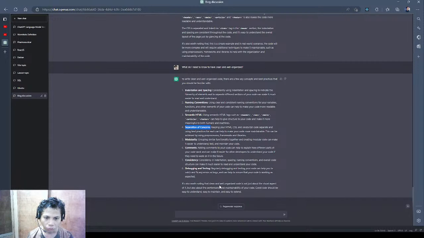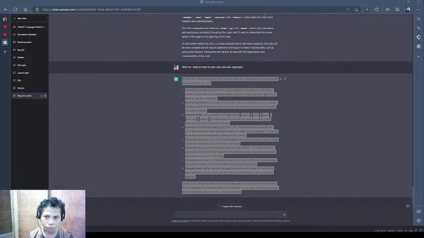That clean and well organized code is not just about the visual aspect of it, but also about the performance and maintainability of your code. Good code should be easy to understand, easy to maintain, and easy to extend. This is a nice quote here. Well, to write a well organized, this can be useful in the future.